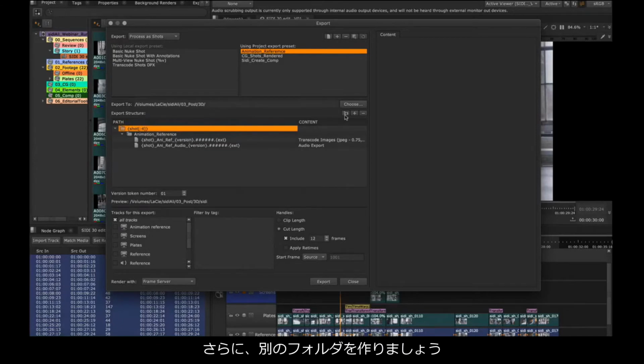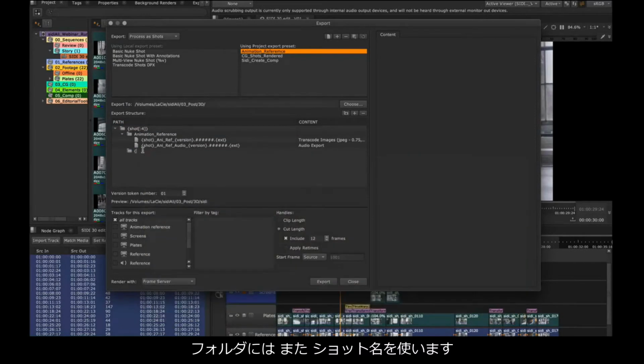Then inside of that, I'm going to create another folder, again with the name of the shot, but this time I want only the number of the shot. It could include the SH if you wanted to, but I want to use just the last characters, or a certain amount of characters.